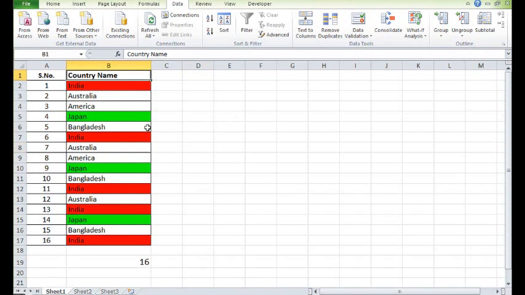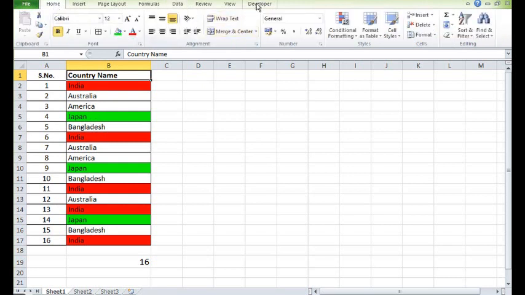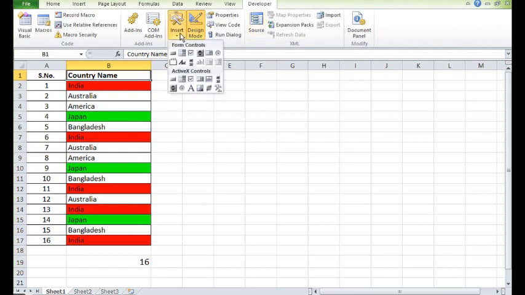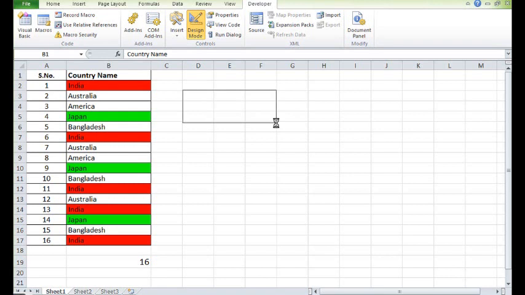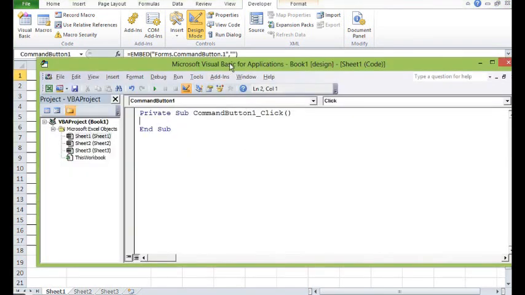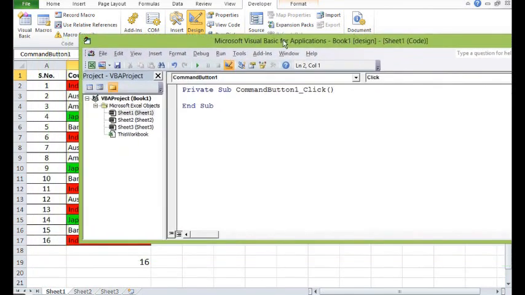Now there is one more way I will share, where we can write some VBA code to count all the cells based on a specific color. So let's see how we can do that. I will go to the Developer tab. Here I will click on Insert, and from ActiveX controls I will click on Command Button, and I will drag a small button here. Then I will double click here so that I can write some code on the click event of this button.